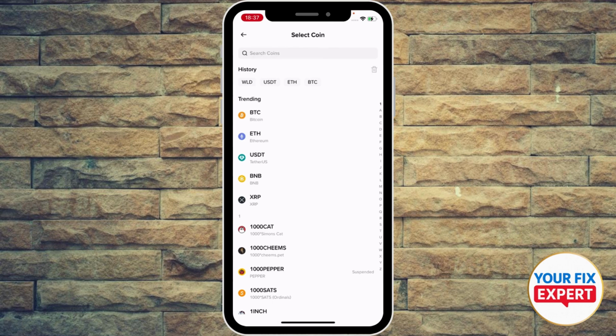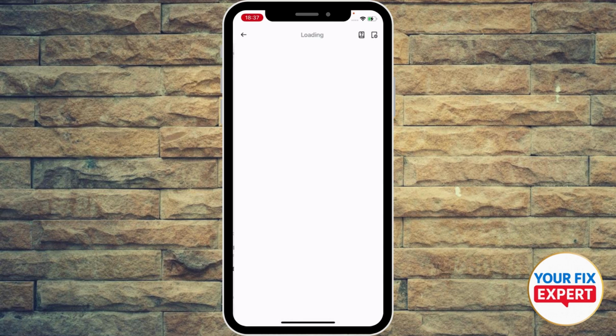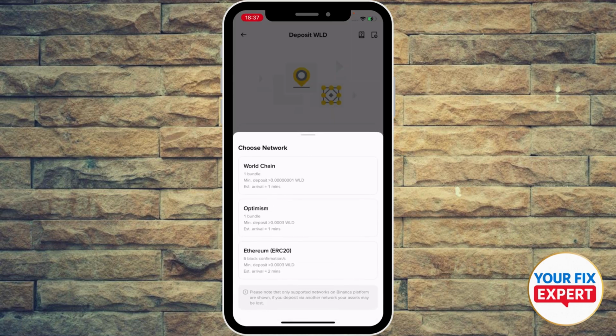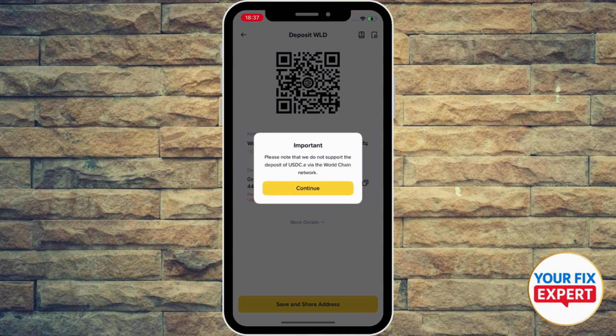And of course, search for the coin. In our case, we're going to search for Worldcoin or WLD. You can type it with the shortcut, or type world and you're going to see the short name. So select the network: Optimism, Ethereum, World Chain. Just go ahead and hit World Chain.